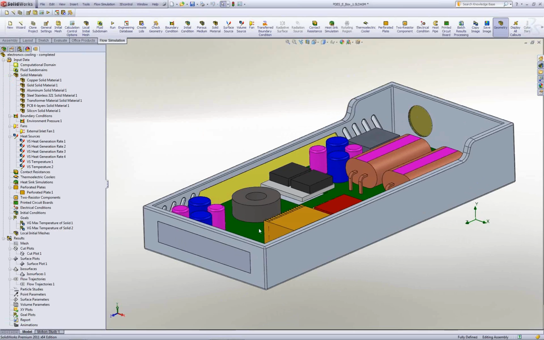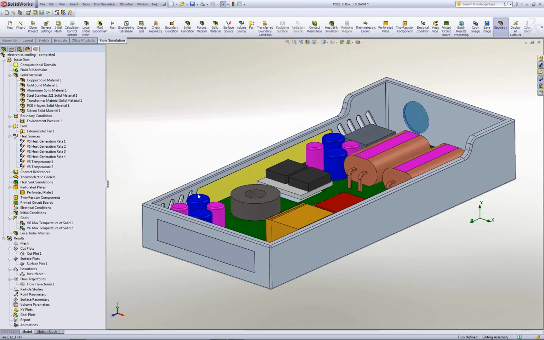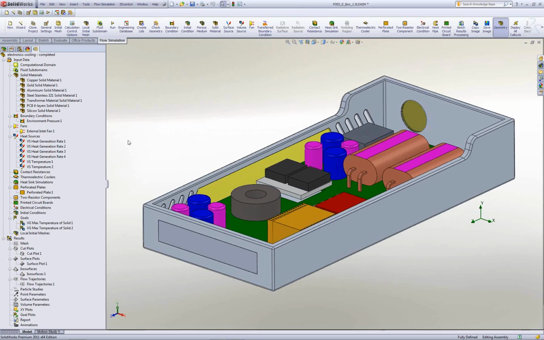We have a board with different electronic components, and we would like to see what level of temperature is reached on each and every component, considering we have a fan pushing air in, and the air will exit on the left side. Note also that we have defined a lot of different solid materials for all the components, because in this case we will consider heat conduction through the solid parts. So we have silicon, PCBs, steel, aluminum, and all those sorts of materials.